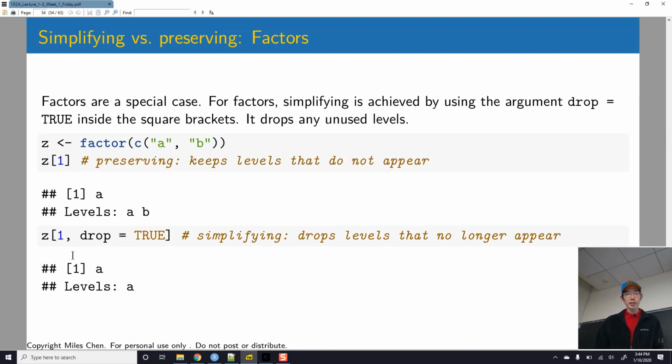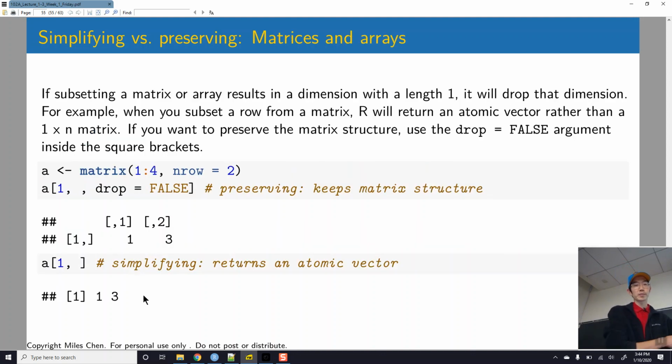Factors are a little bit of a special case for atomic vectors and stuff. And when you subset a factor, generally it will preserve the original levels. So the original levels are A and B, and even though I subset it just to the first element and there's only level A, it preserves both of the levels A and B, okay? If you say drop equals true, it's gonna drop any levels that don't exist in this output, okay? So here it says there's only A, and so the levels are only A. Okay, drops the unused levels. All right.